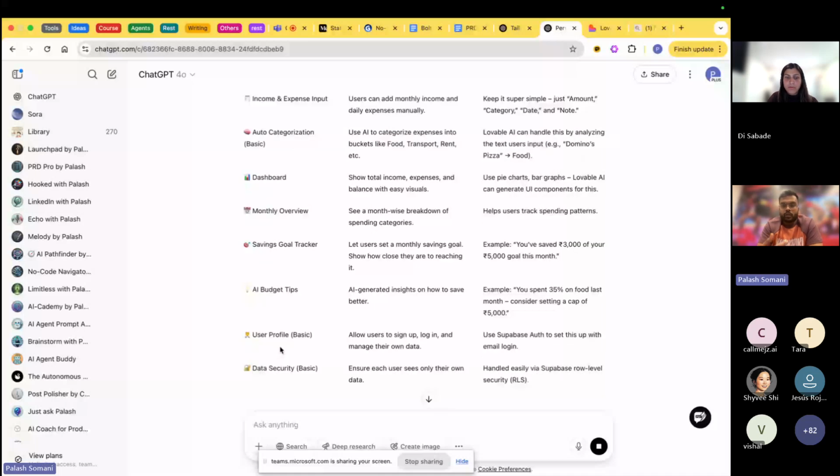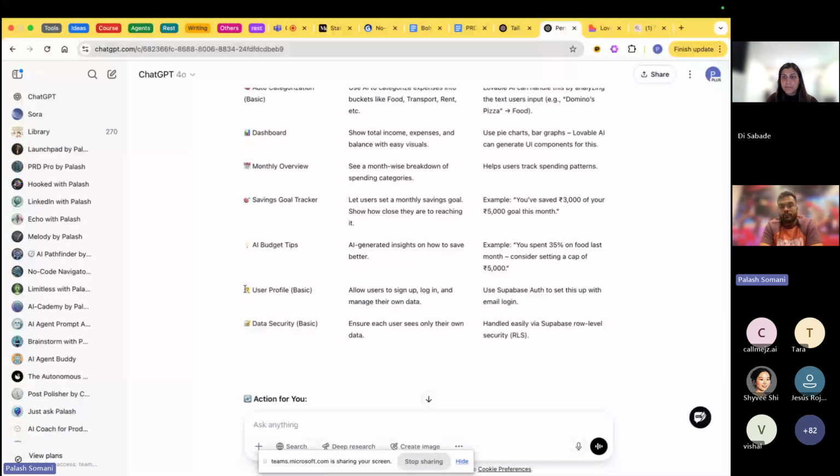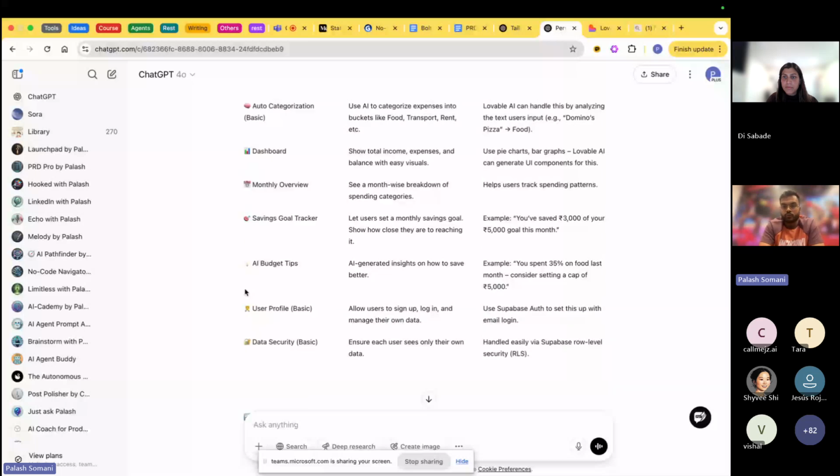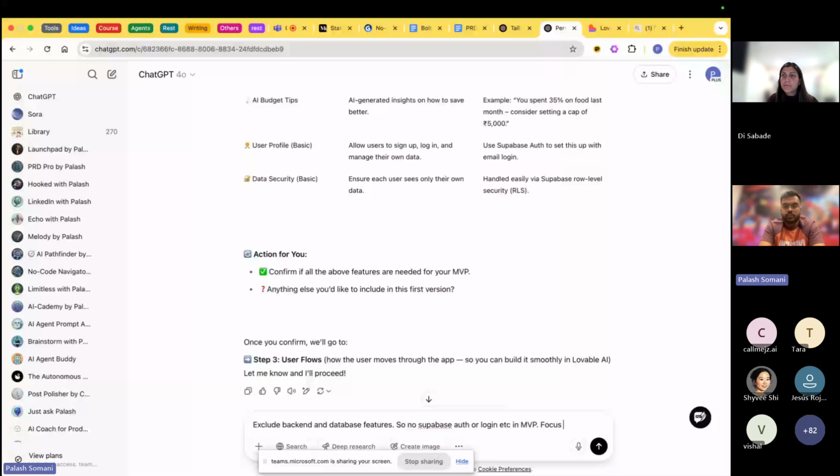Right. So at this point, you need to now confirm whether these features are something that you want in your MVP or not. Given we are only focusing on front end, I will for now say to let go of the bottom two features, which require more database and backend setup. Exclude backend and database features. So no database, auth, or login, etc. in MVP. Focus only on front-end features.